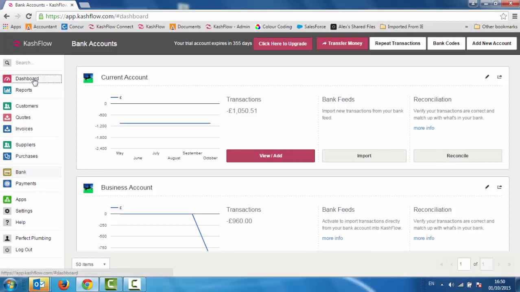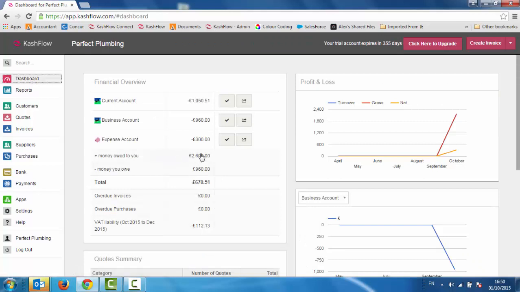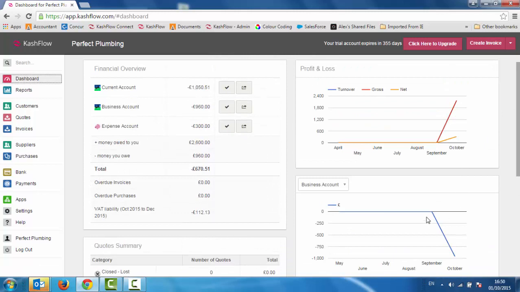If we click on the dashboard on the left hand side now, we'll be able to see some of the things that we've done within the system. So we'll be able to see a list of invoices, so we can see I've got £2,600 that's owed to me. I owe £960 on an outstanding purchase invoice, and we can see all of our bank balances have come through as well, and we can see the total monies that's available within the business and also our VAT liability for the current period. And on the right hand side we can now see the balances of our bank accounts changing on these graphs, and we can see our P&L for the last 6 months, and we can see what's changed on there as well.